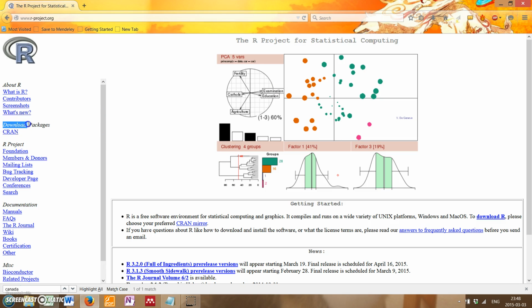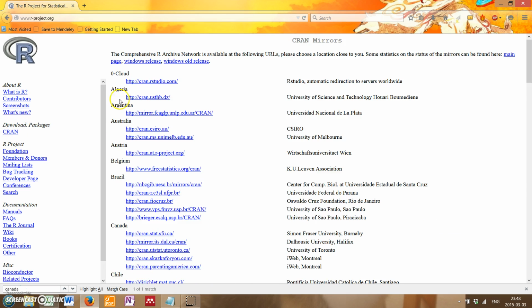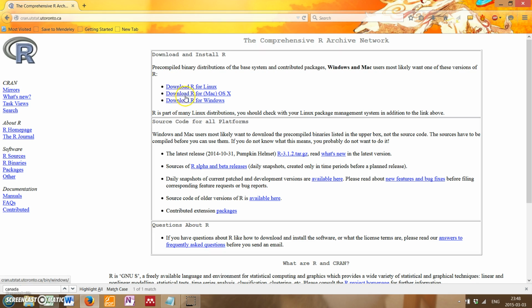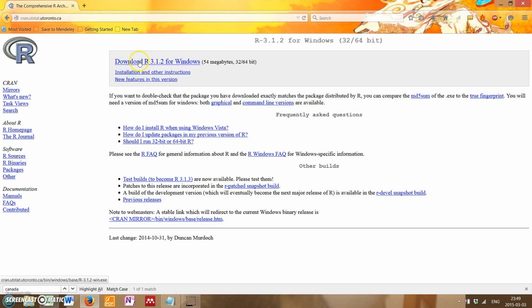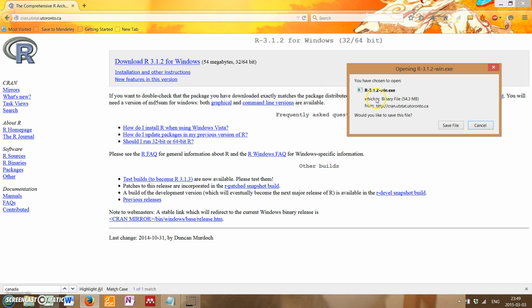On the left, you'll see a link for downloading it. Once you select this, you need to choose a location that's closest to you, so in this case, Toronto. Download it for the appropriate operating system that you're using, so Mac or Windows or Linux. In my case, it's Windows. Once I've selected that, it recommends that you download Base, as this is what you want to install for the first time. And of course, you can just simply click the download link, and right there is where you can save it and install it on your computer.